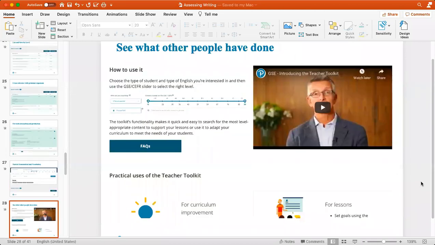If you do go onto that website, the Teacher Toolkit or the GSC website, there's lots of information on there, and also lots of things about what other people have done, practical uses for the Teacher Toolkit, lessons, and the video introducing it and telling people more about it. So I would certainly encourage people, if they're interested, if they haven't done so already, to have a look at that.